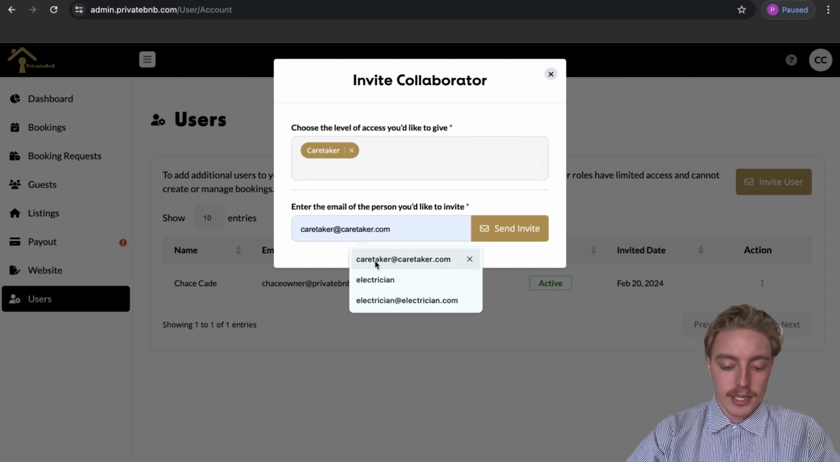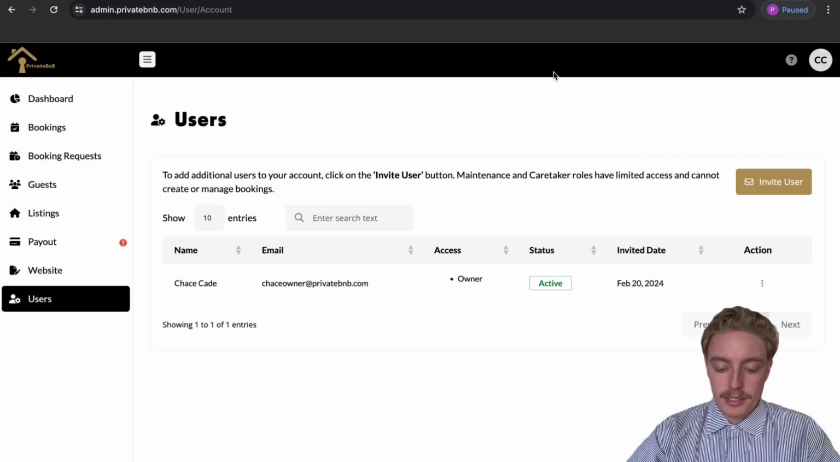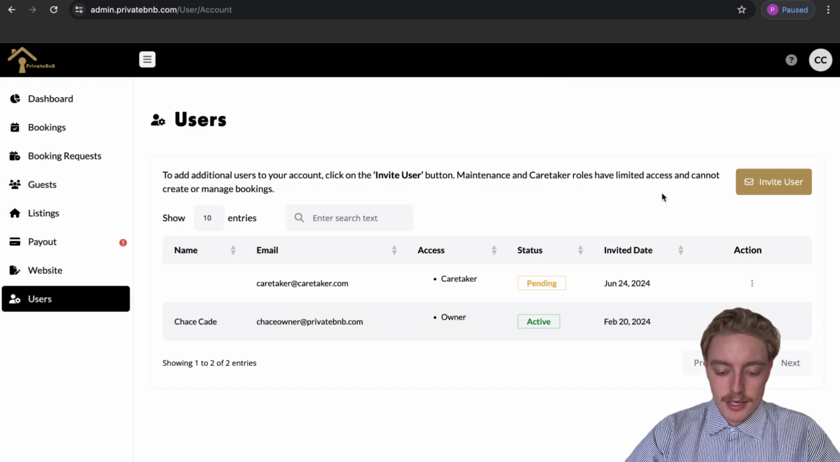We're gonna invite a caretaker and we're gonna put their email right here and then send invite. There you go. And now you'll be able to see that it says caretaker. The access that they have is caretaker and the status is pending. What they're gonna have to do is get an email and they're gonna have to accept the access and then their status will be active.